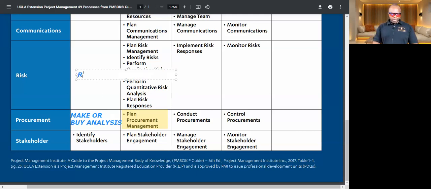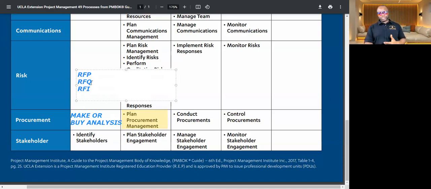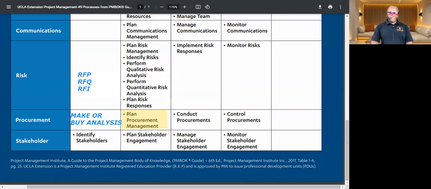And this is where we talk about the RFPs, RFQs, RFIs, request for proposal, request for quotation, request for information, and things like that. And they're all well talked about in the PMBOK guide. So after you're done planning your procurement management and you decide, yes, we are going to buy some parts, so we're going to get a contractor to help us do part of this project, then you go into conduct procurements to actually conduct the procurement to get people to respond to the RFPs, the RFQs, and the RFIs that you have created in your plan procurement management section.